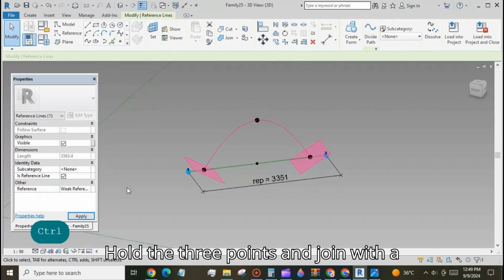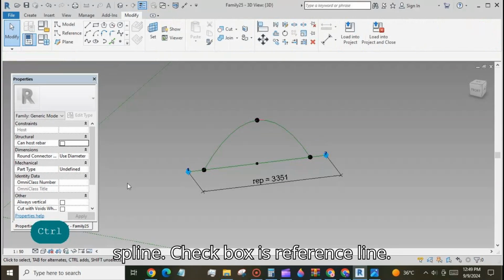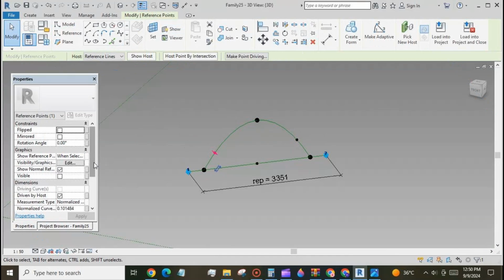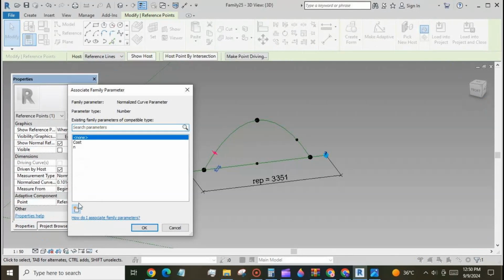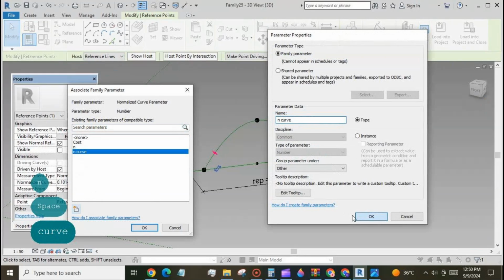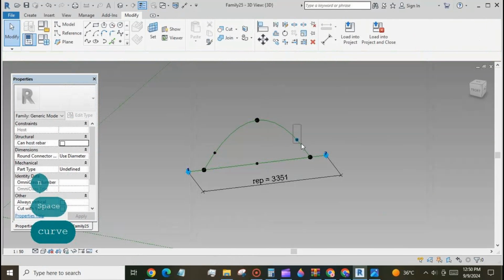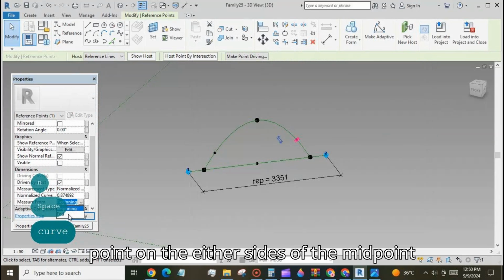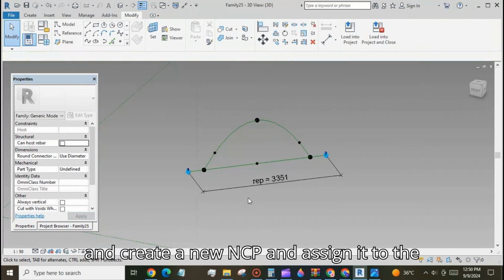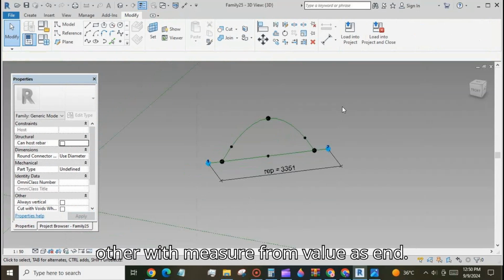Hold the 3 points and join with a spline. Checkbox is reference line. In the same way at the curve, place a point on either side of the midpoint and create a new NCP and assign it to the other with measure from value as end.